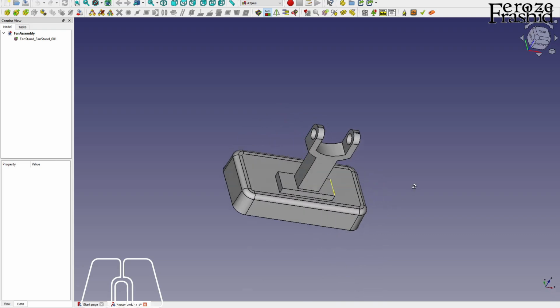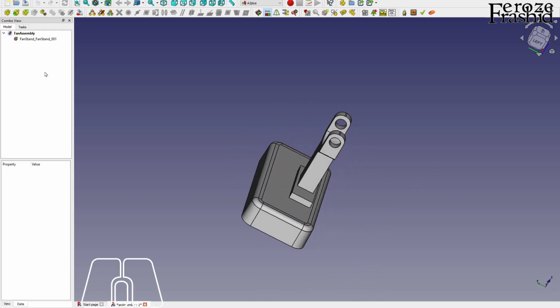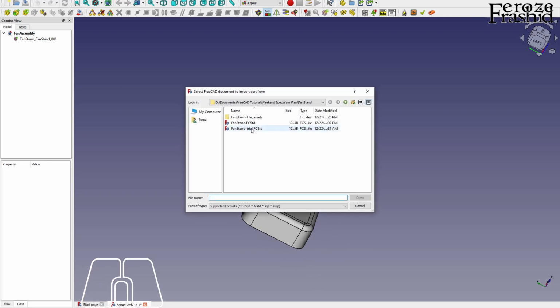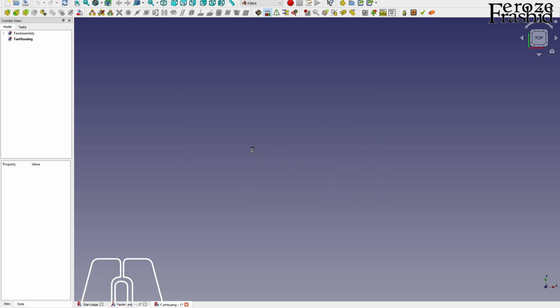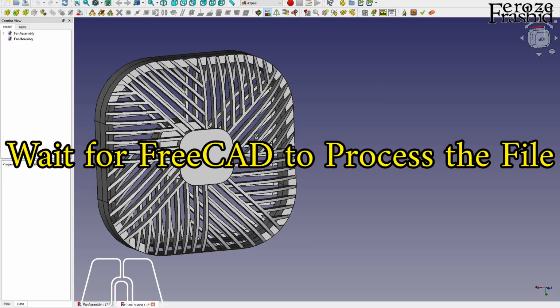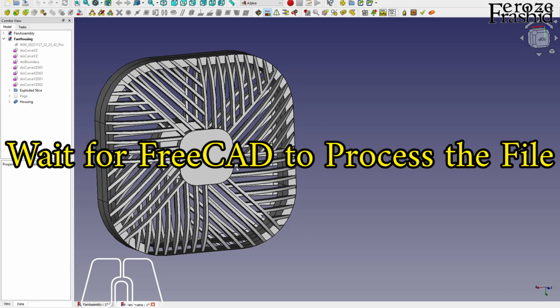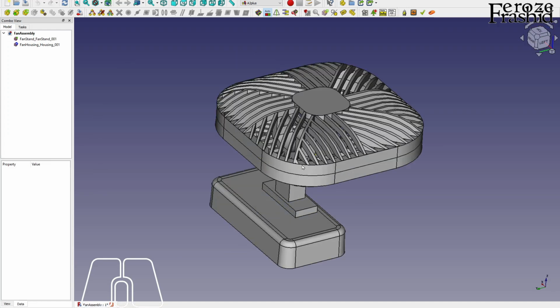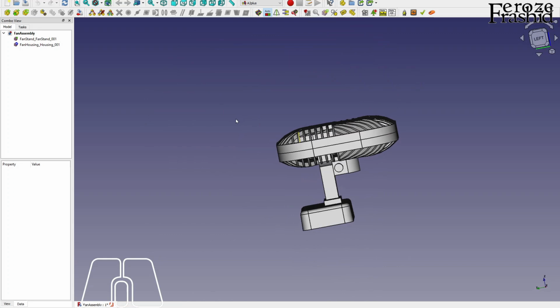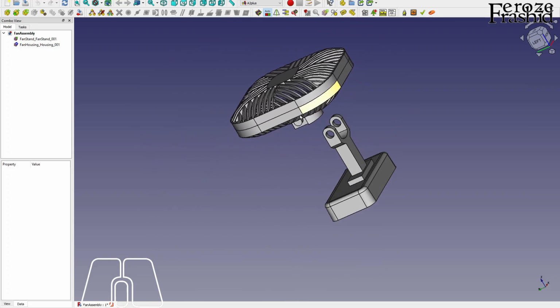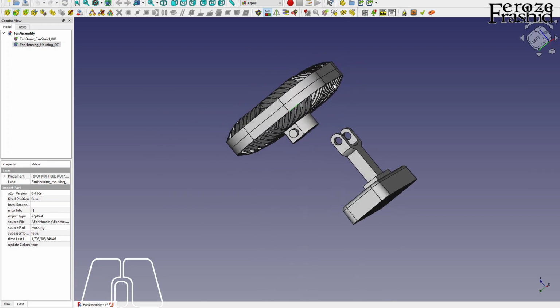All right, we got our first one, which is always the fixed one. Now let's go ahead and open fan housing and select fan housing from there. I want to add that. So it took a minute to actually show because it's a large object. For now, let's go ahead and place it in there.